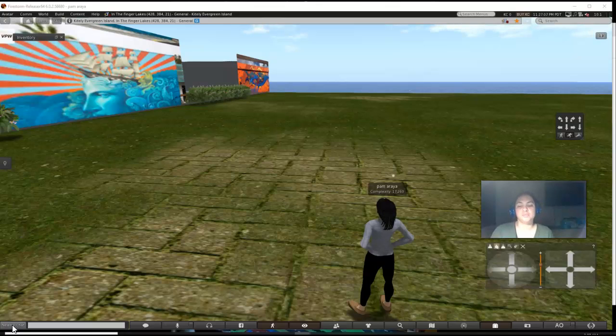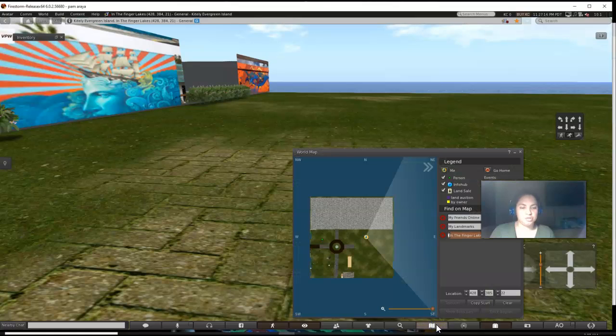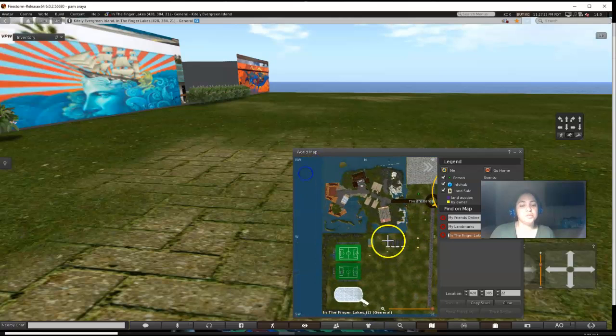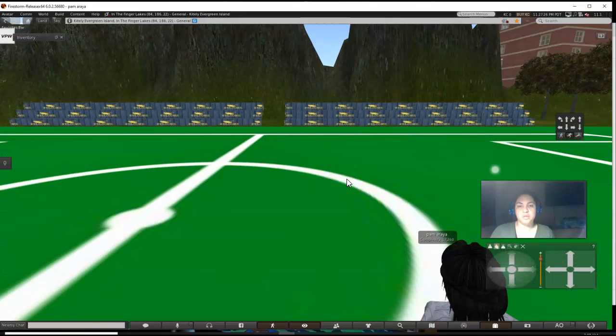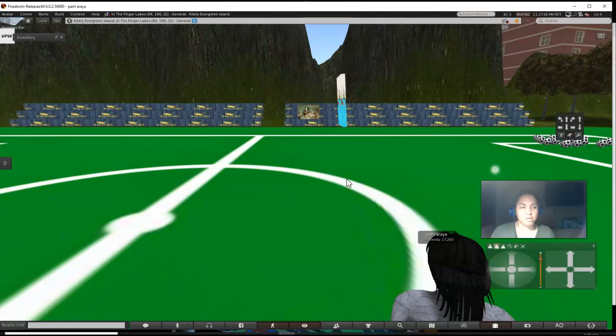Okay, so right now, I'm right over here by the sandbox, and I'm going to open up the map here, and I would like to go to the soccer fields. And this is lesson 3, which means we are going to get into a little bit of scripting to make the start of the interactive part of the educational world.